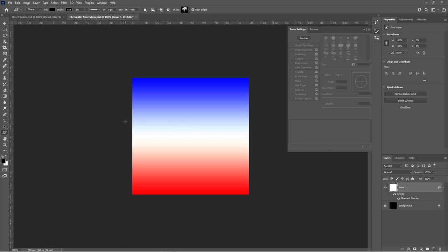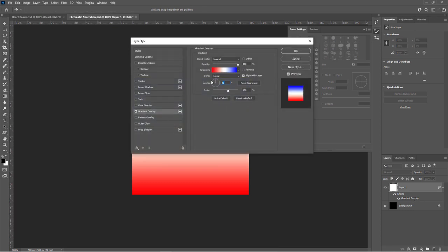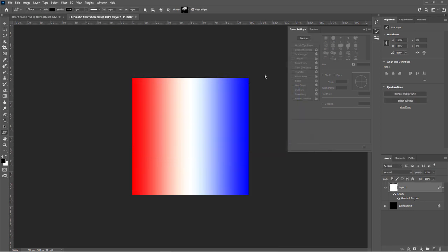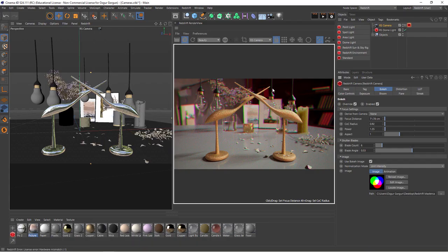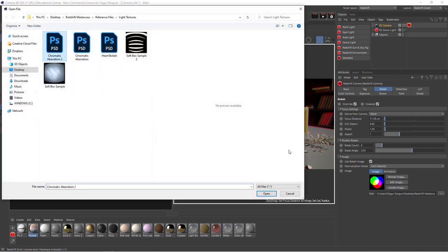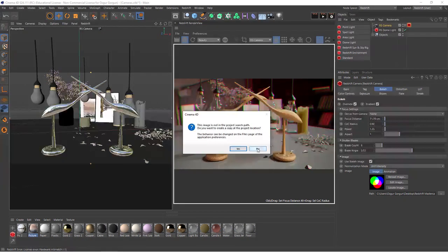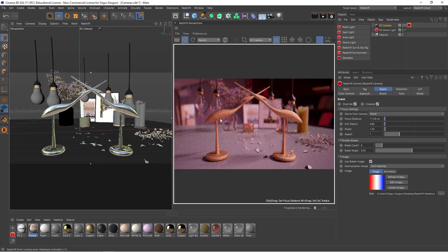But usually, chromatic aberrations happen from left to right. So let me change my gradient angle. If I change the angle here to 0 and save this as chromatic aberration 2, then switch back to Cinema and change that image to the second one, I don't want to copy it. Now that will eliminate the green from this, so it only has the left side being red and the right side being blue.